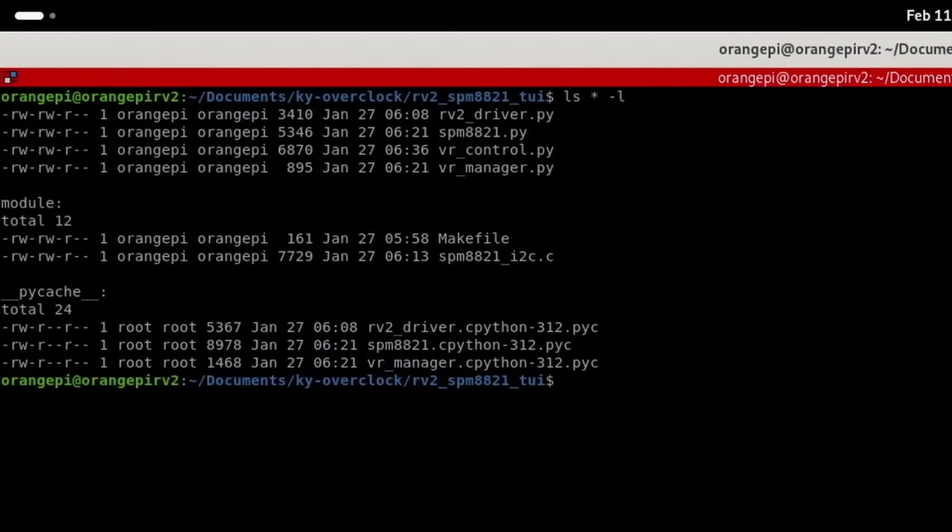Now, I'm not going to pretend that I know much of everything that's going on here, but the long story short is that we basically have to build a kernel module that will give us access to that I2C communication. And then we can build a TUI to interact with it and program any voltage that we want. Our tool consists of a couple of files.